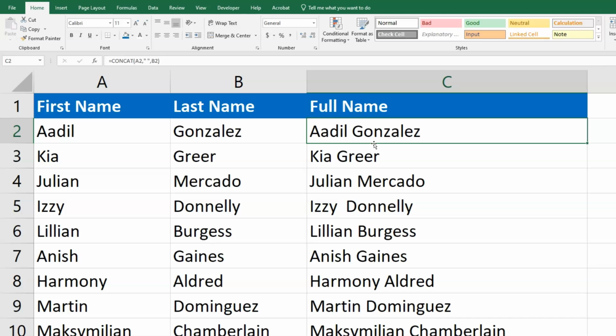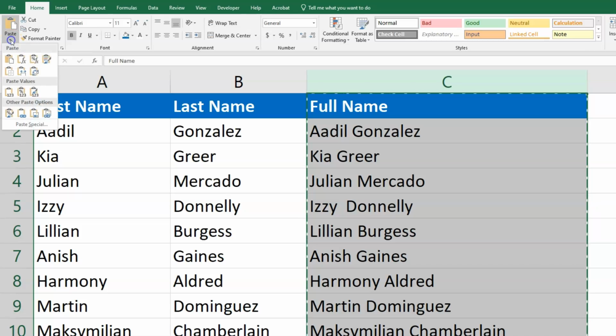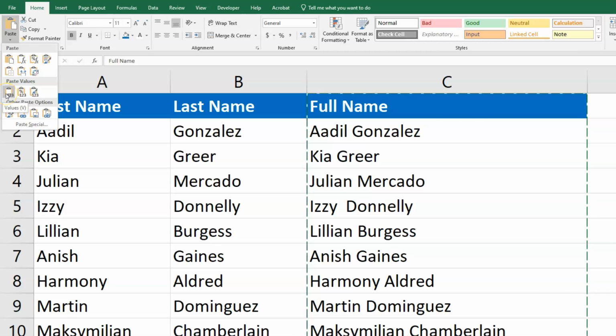So to fix that, what you can do is, in this example, click on C to select the entire column, and then I'll use Control C or Command C to copy it. And then I want to paste these in just as values without the formula. And so the way that I would do that is go to this paste button, and I want this drop down here, and I'm going to choose under paste values, the first option available to me.